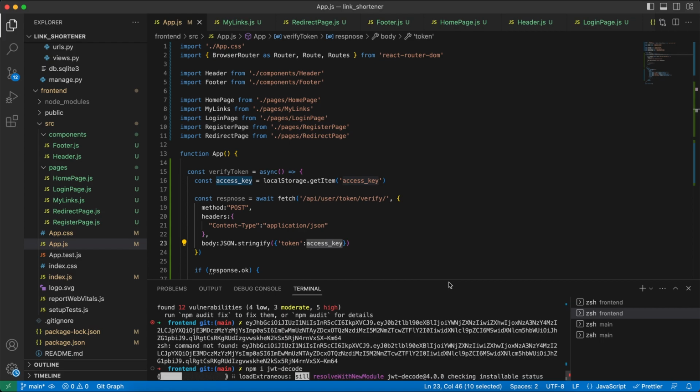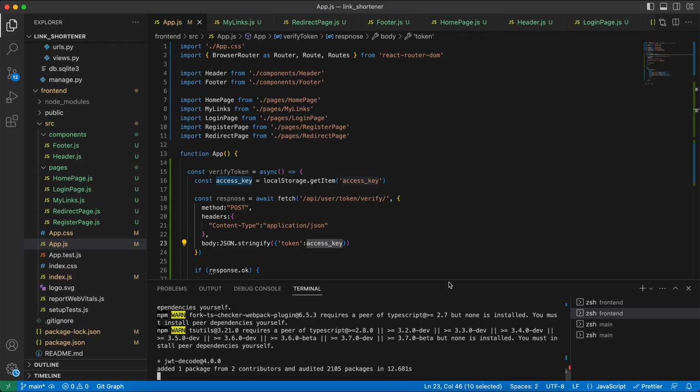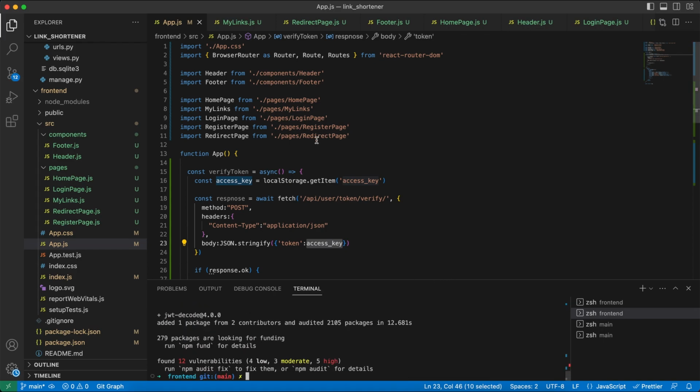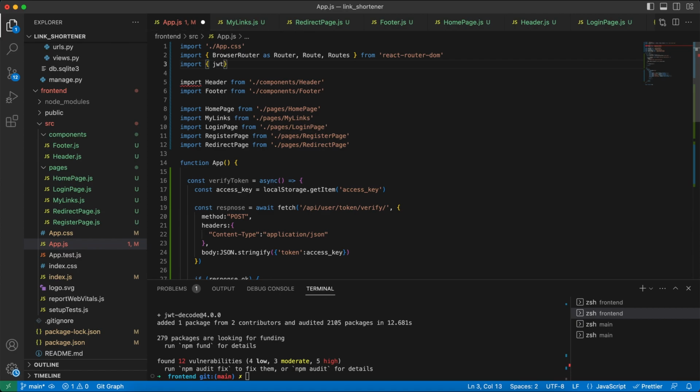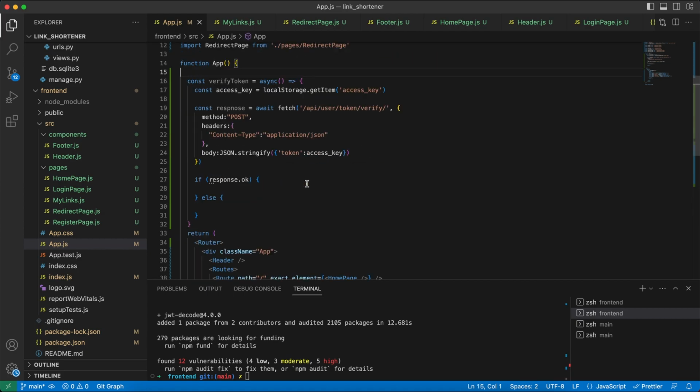npm I jwt-decode. Then here you can import jwtDecode from jwt-decode. Okay.